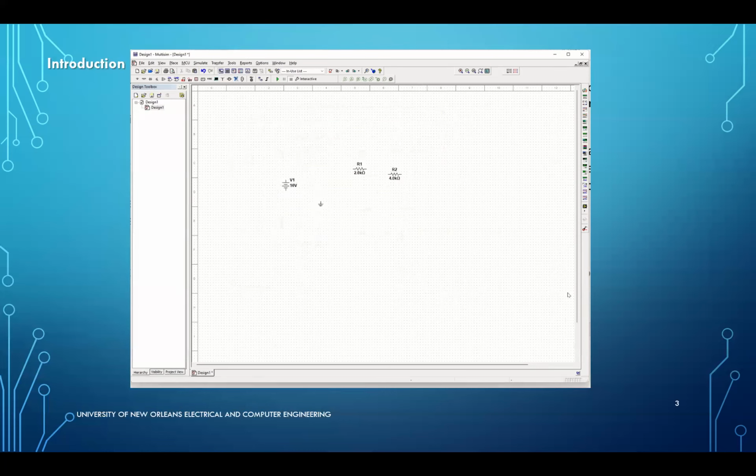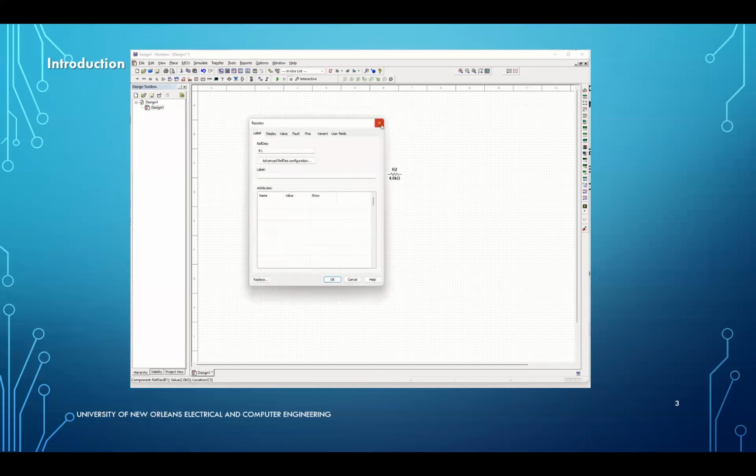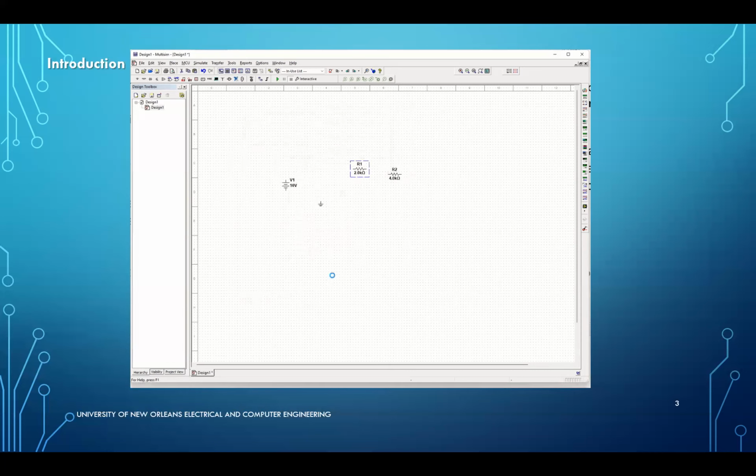Now you notice here that by default they came out as horizontal orientation, but you can change the orientation to make it look a lot nicer. So I'm going to select the device by clicking on the center of the element here, and as I double click on it, it's going to give me options. And one of the options is, again, I can change the label. Instead of saying R1, I can call it RA, whatever I want. So I'm just leaving it as R1 for the moment.